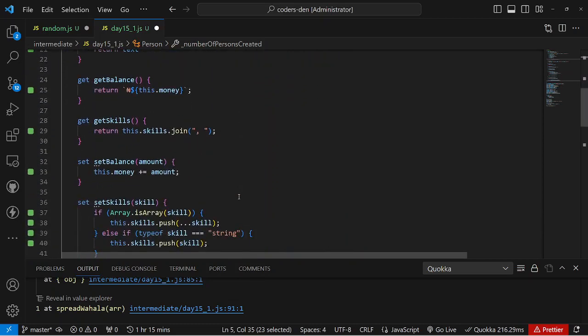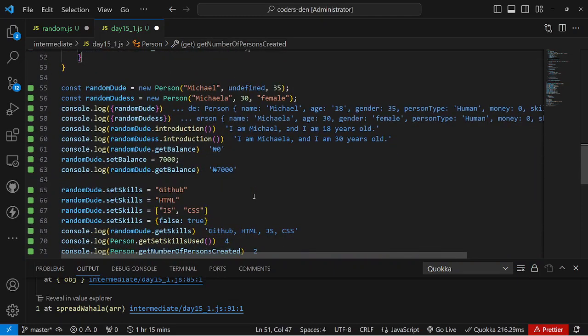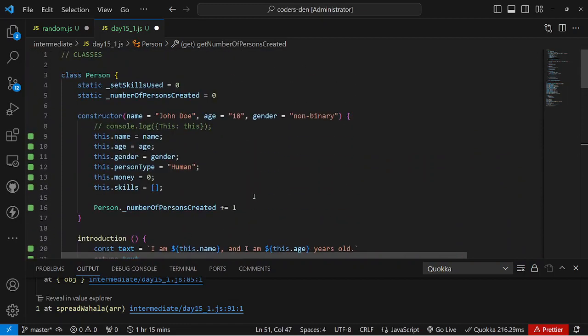At every point in time in your code, you can just run get number of persons created and see that, okay, 4 new objects have been created from this class, 5, 6, like that. Where did you put it? Inside the constructor. Okay, everything should be inside the constructor.